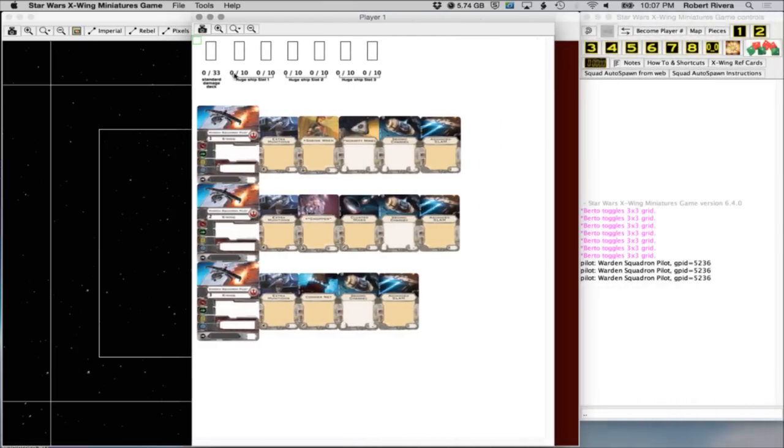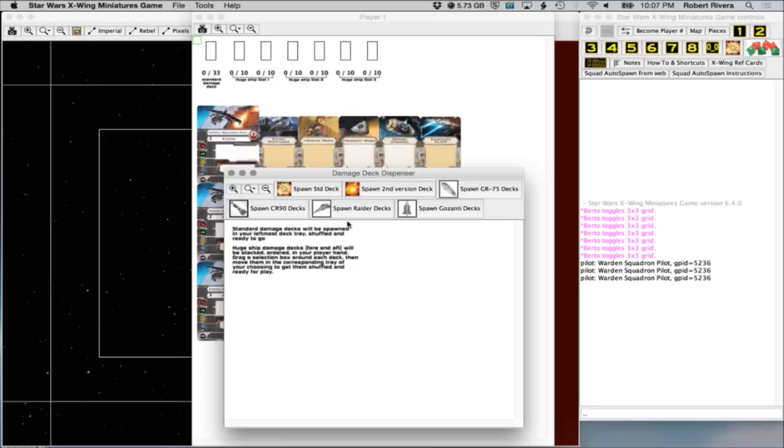Now, how do you spawn damage? Well, where's my damage deck? I don't see my damage deck. Well, guess what? See that little damage deck icon right here on the top right on that main control board? I click that.